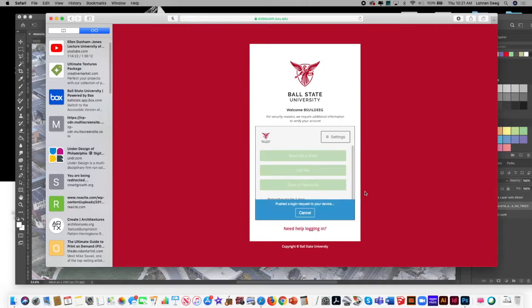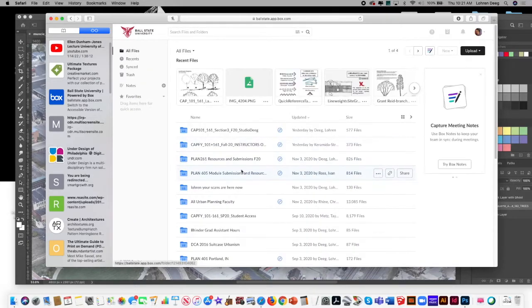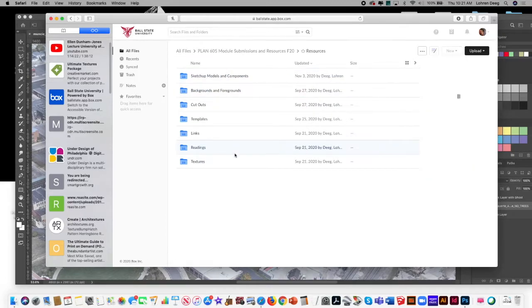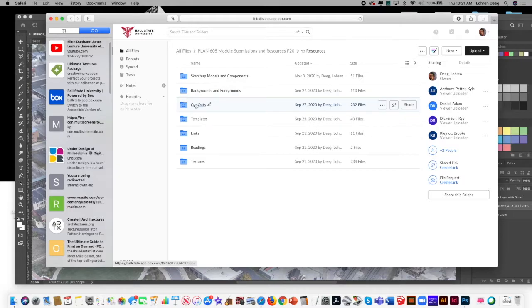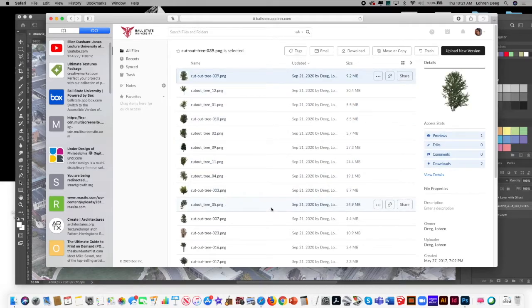And we have to validate. We'll go to the PLAN605 module 4 and 5. We'll go to the PLAN605 folder and then go to the resources. And then we'll go to cutouts. And we'll go to tree cutouts. And I'm just going to grab a few trees, download those.